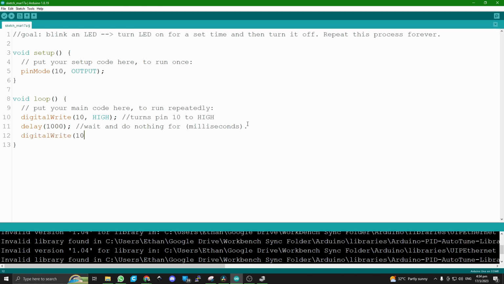So that's exactly what we're going to do. So this turns pin 10 to low. Okay, and we have to delay 1 second again. So you might ask, why do we need to delay 1 second again? Well, that's because of the way loop works. As I've said, loop will execute over and over again.